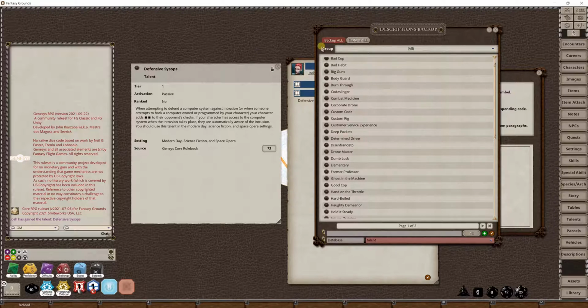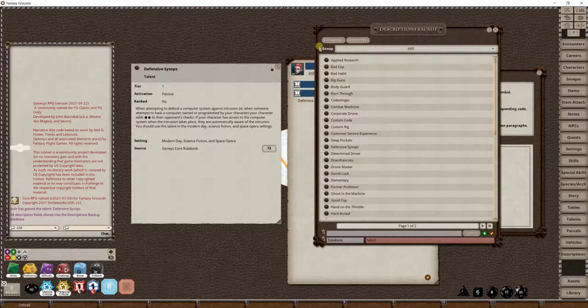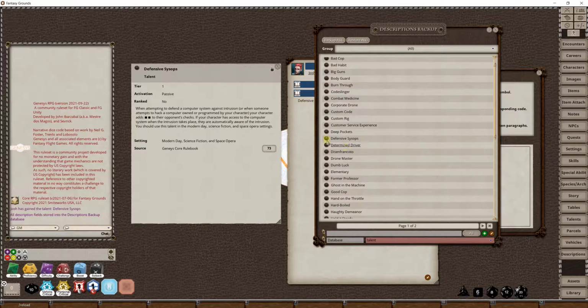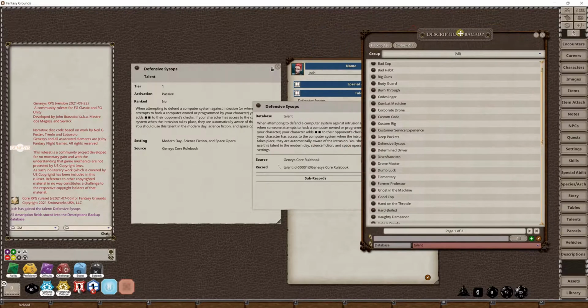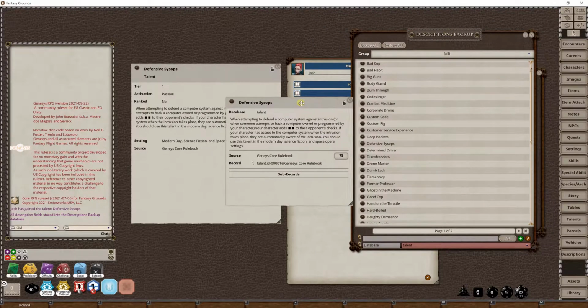Depending on how much you have opened and how many descriptions you have edited, this may take a while. So you see it's going to show a message, all descriptions have been stored. Okay, so now if I look again, defensive sysops has shown up here. It's here. So this is just a database to show you whatever you have backed up.